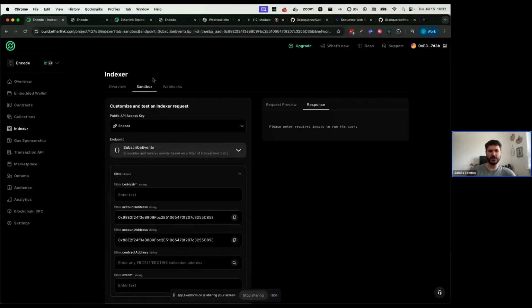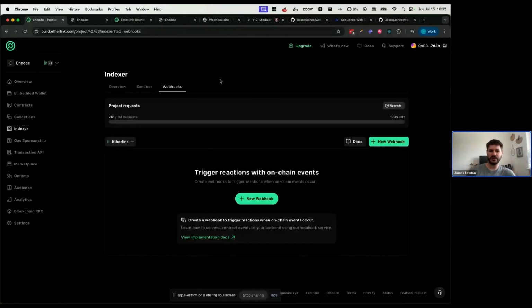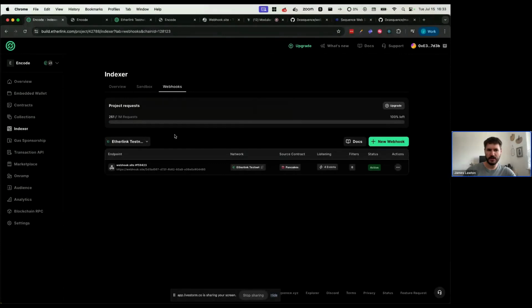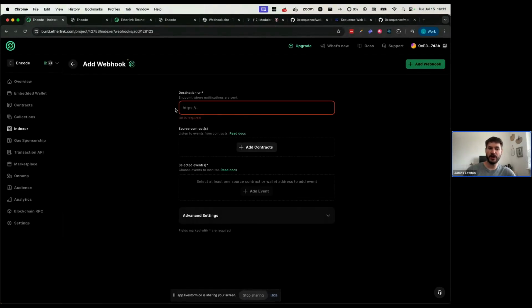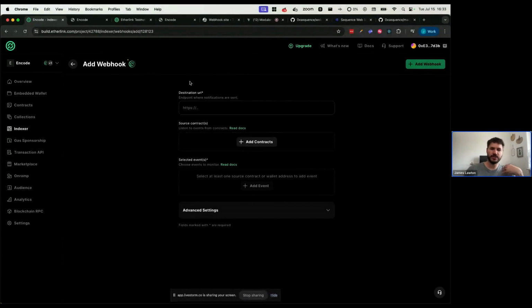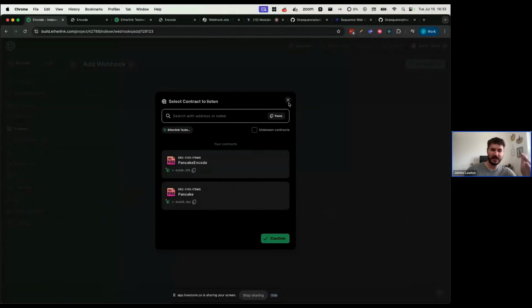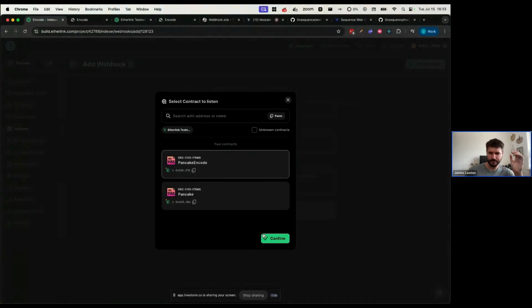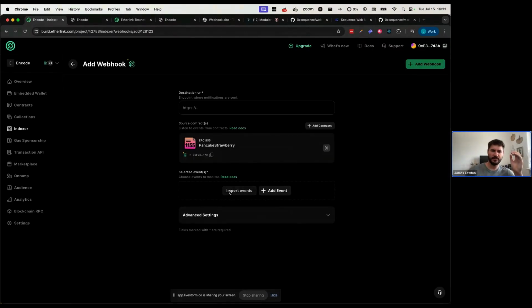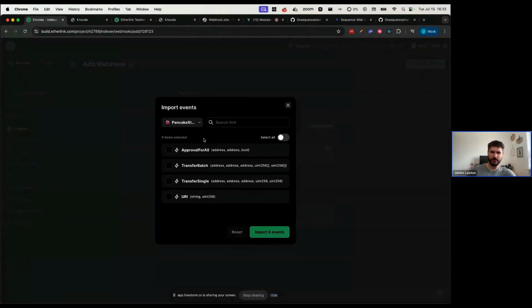The last thing I'll touch on the indexer side of things is webhooks that we have embedded. I already created one on Etherlink testnet, and this is really cool. All you have to do is define your URL where you want this webhook to emit an event. You can listen to events from any smart contract, so anything on chain. You simply select it here, and it will automatically import the different events that are exposed in that contract.